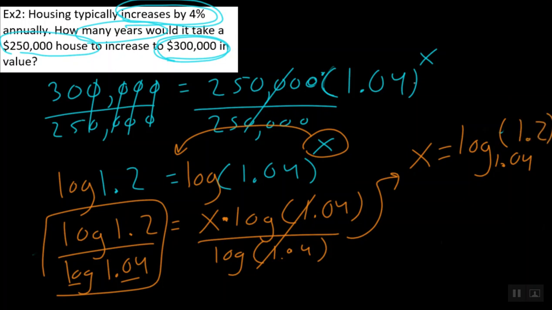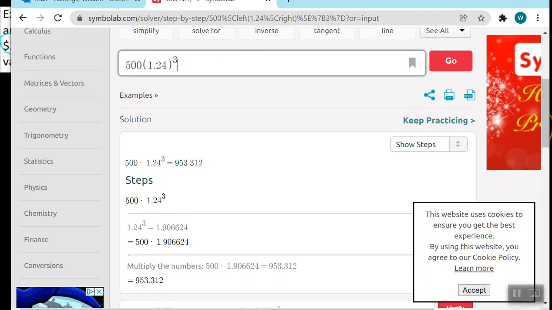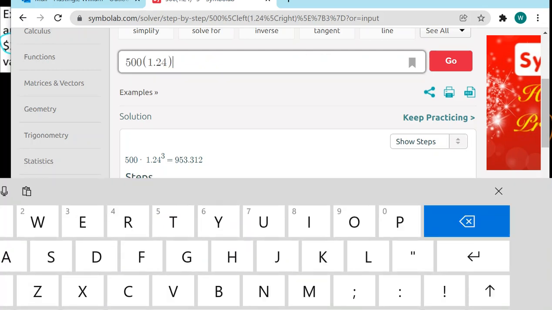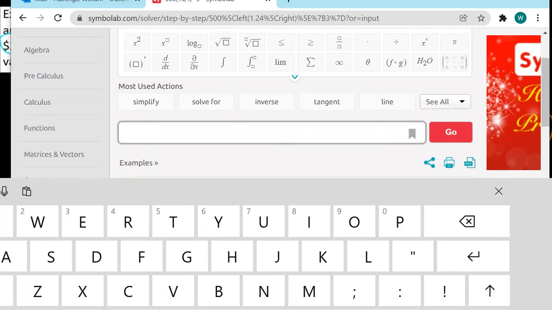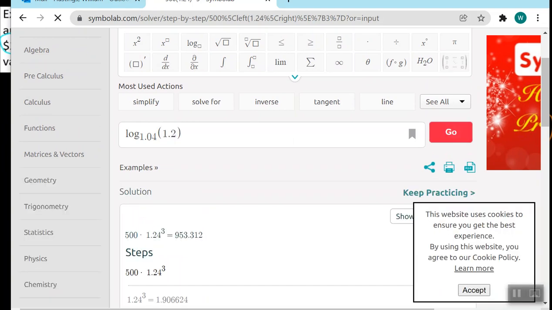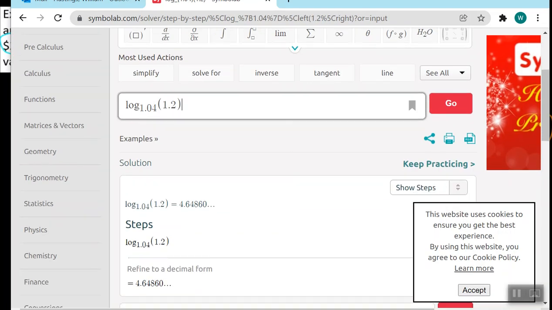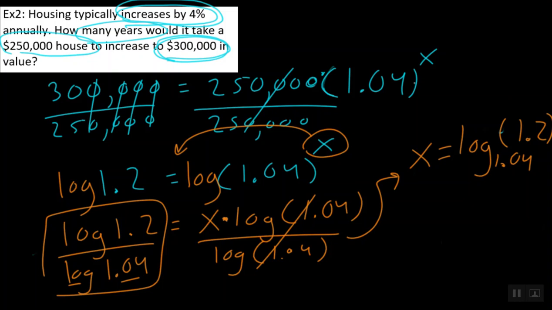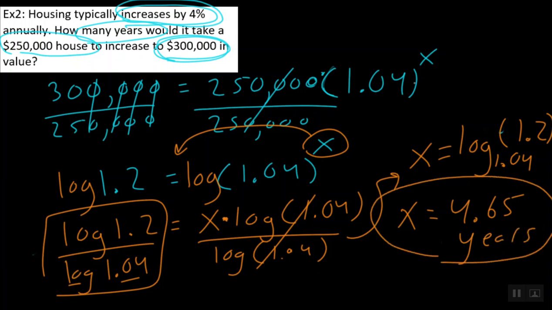And let's go back to our fancy calculator, the Symbol Lab one. And remember, we have a base of 1.04. And so what are we going to do? Well, we can go ahead and delete all this. And I want to look for the logarithm. And here we can go ahead and type in 1.04, and then in this parentheses, 1.2. Click go. And we'll find that our answer is 4.648, or let's just round this to 4.65. So it would actually take 4.65 years for a house valued at $250,000 to mature to a value of $300,000.